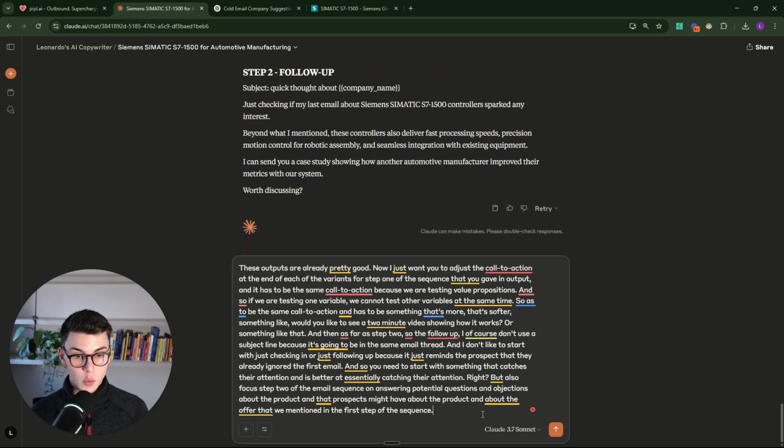And so the reason why I'm saying this is that typically when prospects don't respond to your first outreach attempt, the first step of the sequence, it's either because they're not interested, so there's nothing you can do about it, or they had questions and objections that you weren't able to answer in the first email. Maybe otherwise it would have been too long, which is fine, right?